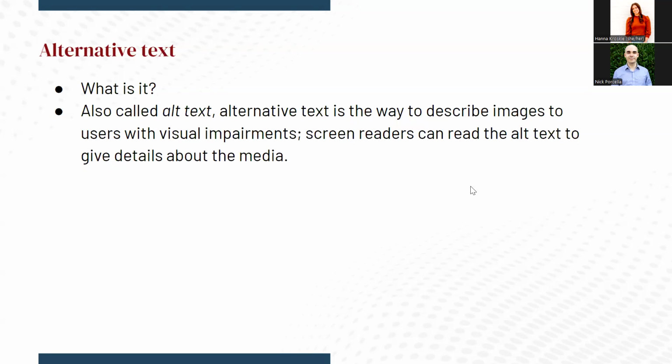First and foremost, what is alternative text? Often called alt text, this is simply a way to describe images. We think of this as being a tool for users with visual impairment, so that a screen reader can read the alt text to give details about the media, but to go to the curb cut effect mentality, it's something that can help anyone. For example, if you are in a rural setting with limited access to high-speed internet, it would also benefit you to have alternative text in case you can't view or download a particular image.